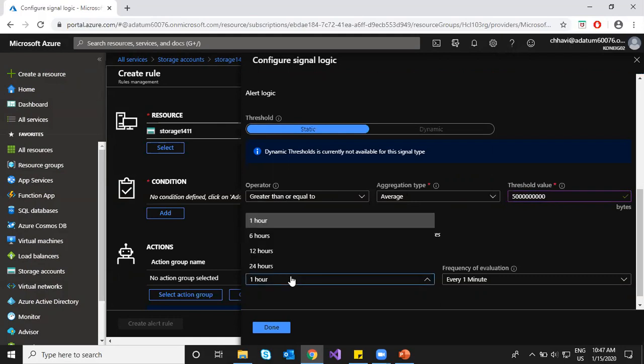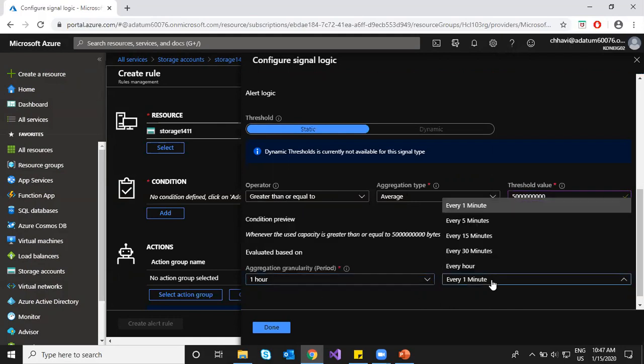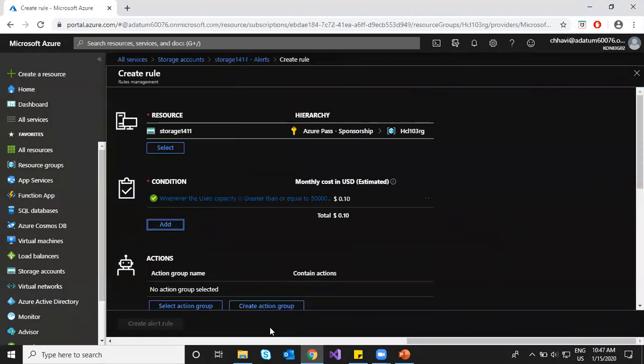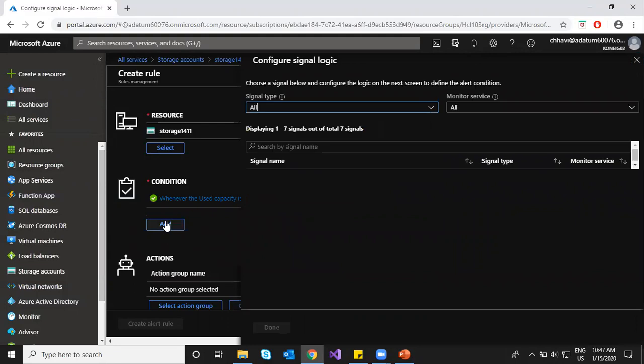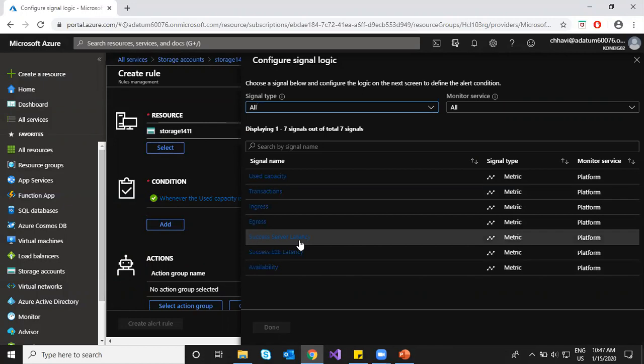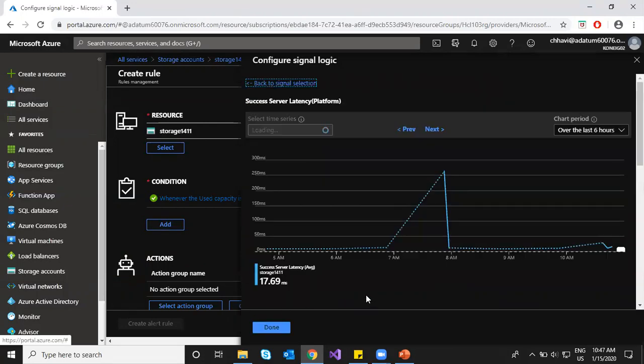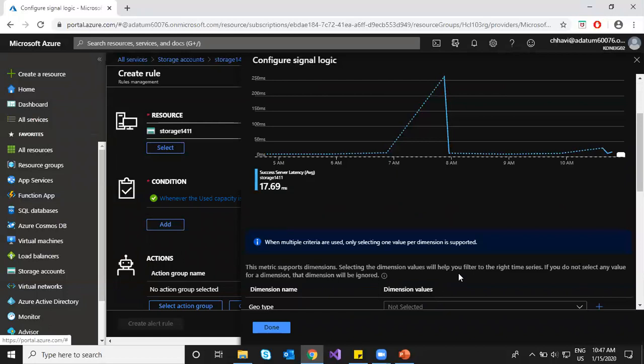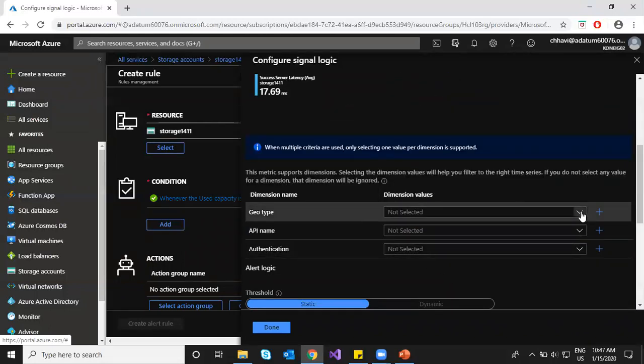Aggregation granularity, you get this during 1 hour for this, and frequency of evaluation, I need not evaluate it every minute, right? It's the storage. So maybe I'll do it every 30 minutes. Click on done. That's it. Also, if you want to see anything else, transactions, how many transactions are happening, any latency is there. So we have a latency here of 17.69, milliseconds, not seconds. Okay.